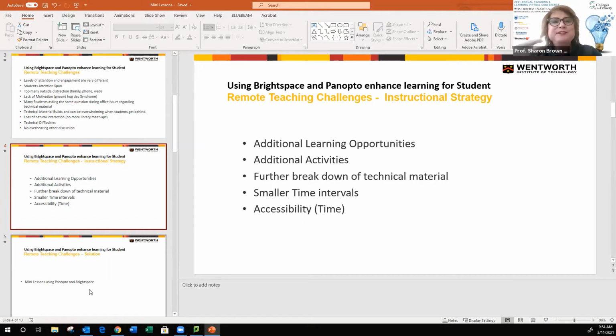Accessibility and time: their timetable is not ours. I'm up at 6 o'clock in the morning, but let me tell you, I'm in bed at 9 p.m. They're up at noon and in bed at 2 a.m. So we don't live in the same world virtually, right? So how can we make it more accessible to them?